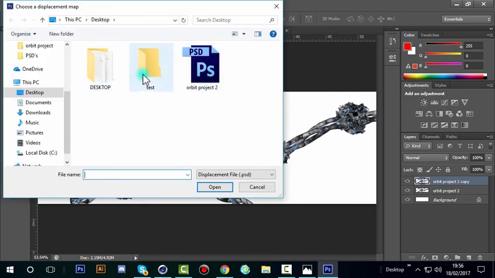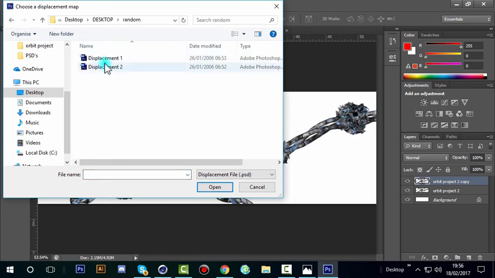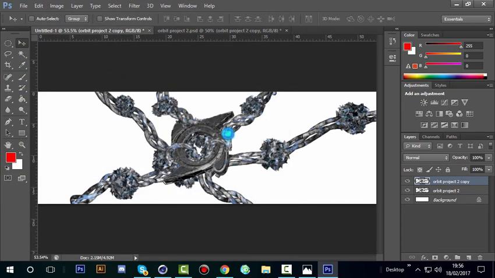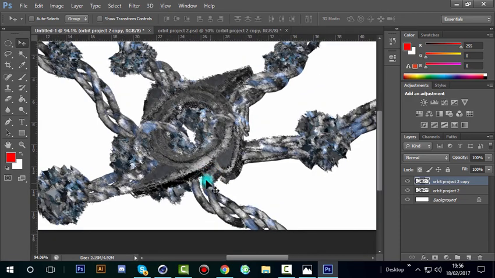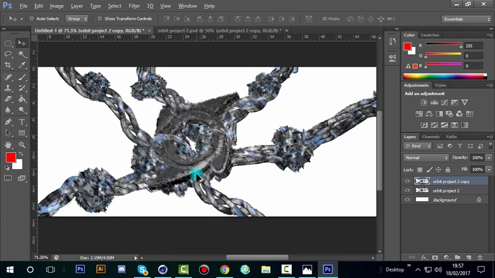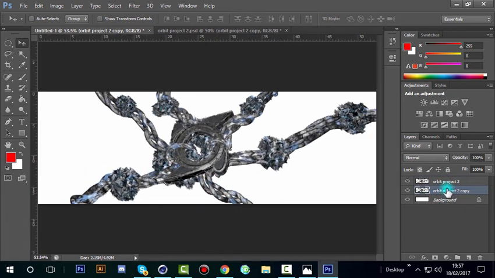So this is all my junk. There's a lot more in here, but this is only PSDs. I'll click on displacement 2, and as you can see, it displaces the whole image to give some kind of a water effect or like a brush effect. Let's put that behind it, and probably turn the opacity down.